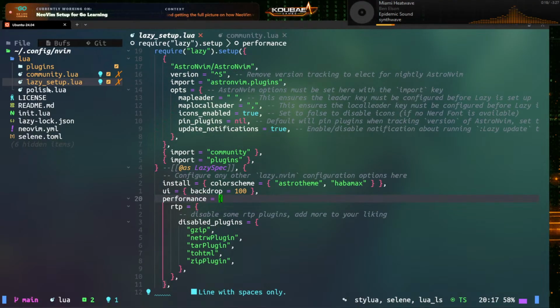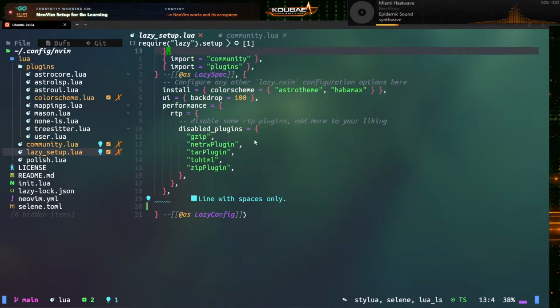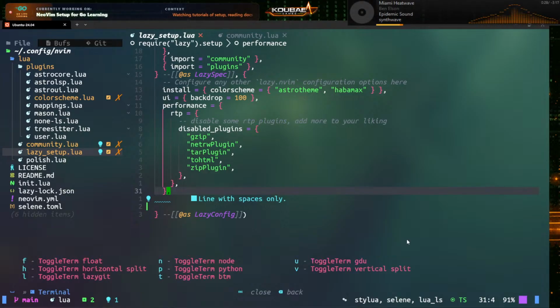another really cool thing I really, really love is the terminal. So look at this. The space, the T, it's everything related to the terminal. Look how many types of terminal you have: the float, horizontal split, lazy git, node, Python, BTM, GDU, and vertical split.